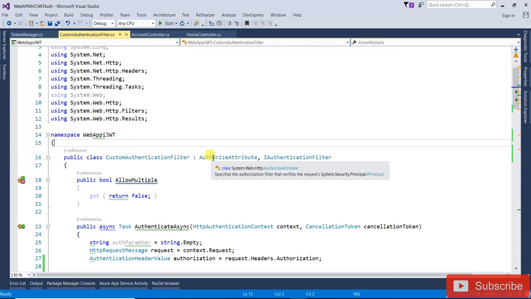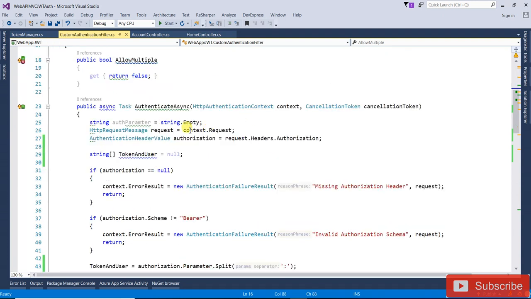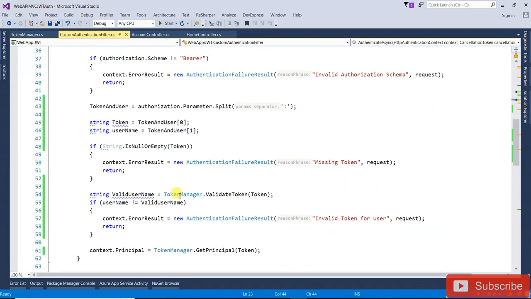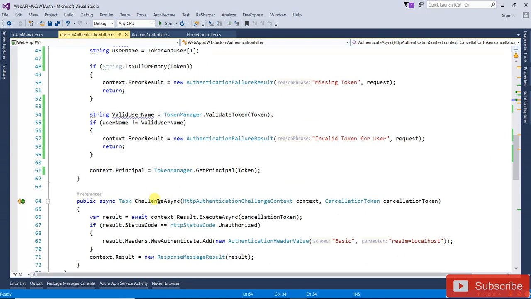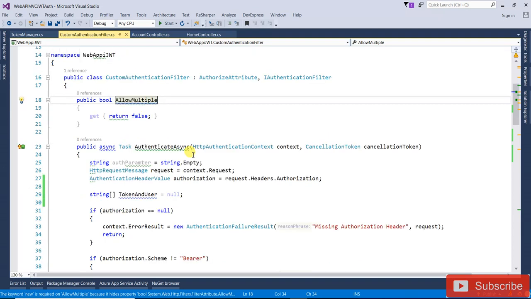So I am implementing it on the authorize attribute and IAuthenticationFilter. There are two methods, AuthenticateAsync and ChallengeAsync. I created that, AllowMultiple means multiple objects, but I am making that false, so then only one object can be created.